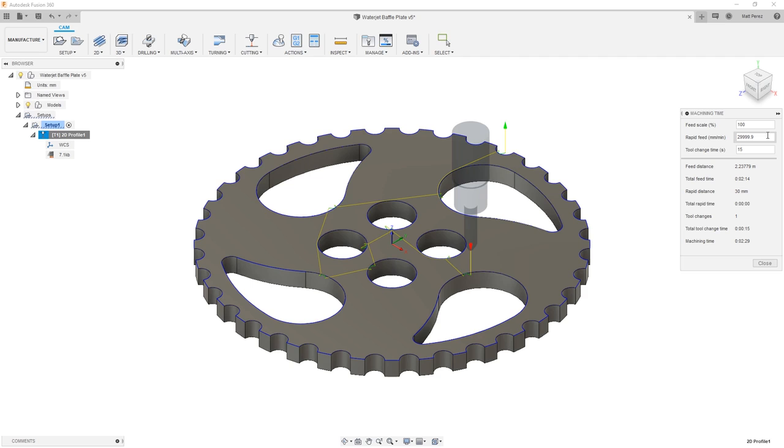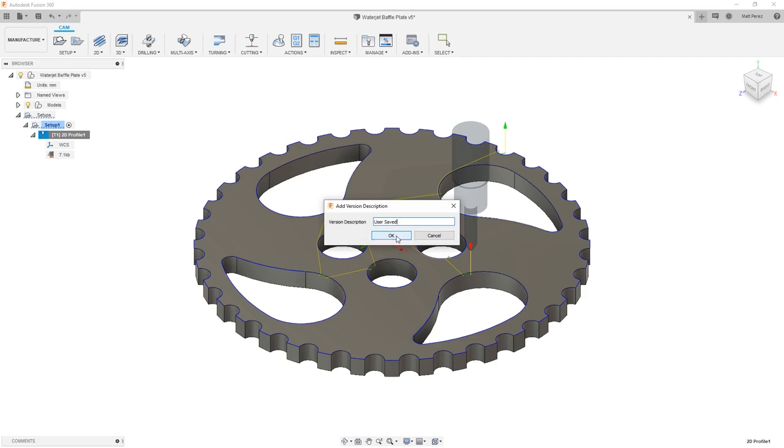So this is again great information for us to take a look at to understand where we're at in terms of the efficiency of our toolpath and whether or not changes like keep tool down make a big difference in the grand scheme of things. From here, let's make sure that we save our file before moving on to the next step.